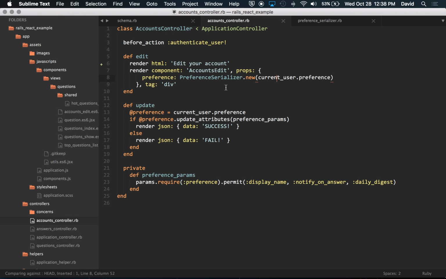Okay, so what we need is an accounts edit React component. And this is where the fun comes in, right? So what I'm going to do is I'm going to create one.